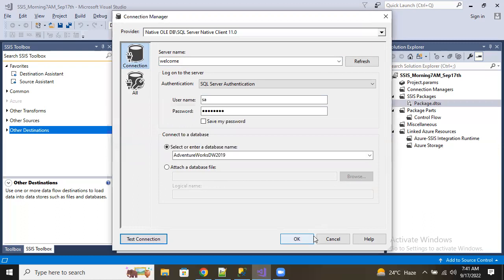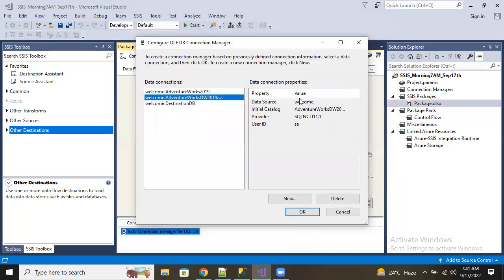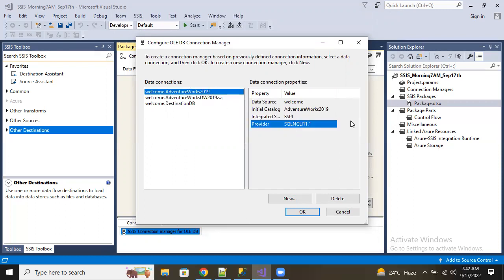Now this could be a different one. See here, earlier, data source is equal to so and so, initial catalog is equal to database name, provider is equal to SQL Server Native Client. This is fine. But user ID is equal to SCA because here I used SQL Server authentication, while in the other case it was Windows authentication. This is the meaning of integrated security.